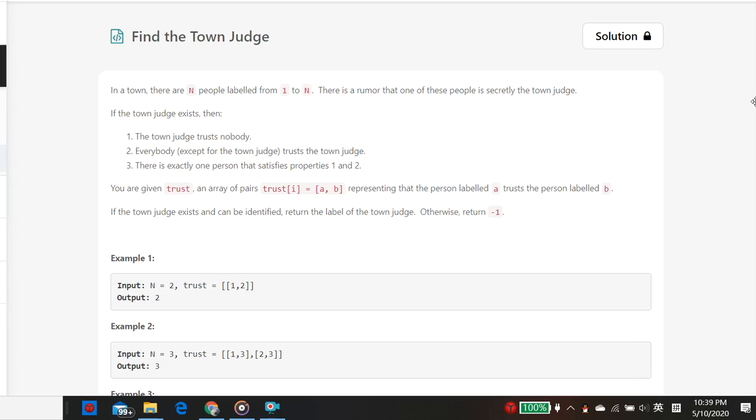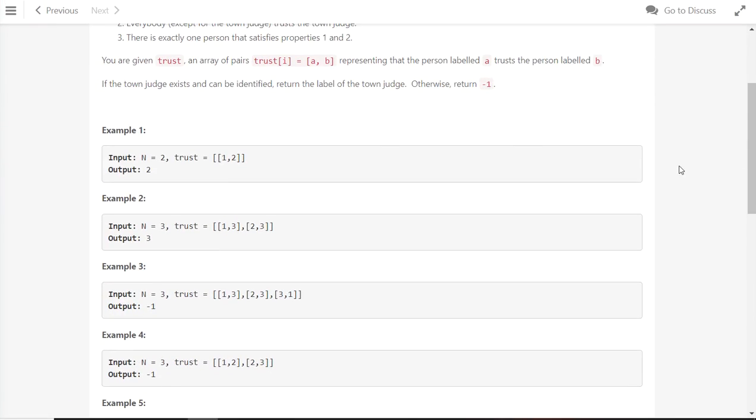We can see some examples to help us understand the problem more clearly. For the first case, n equals 2, so there are 2 persons in the town, and the first person trusts the second person, and the second person does not trust the first person. So the second person will be the judge. The trust array will be at least n minus 1 long, but it also can be greater than n, like shown in example 3.